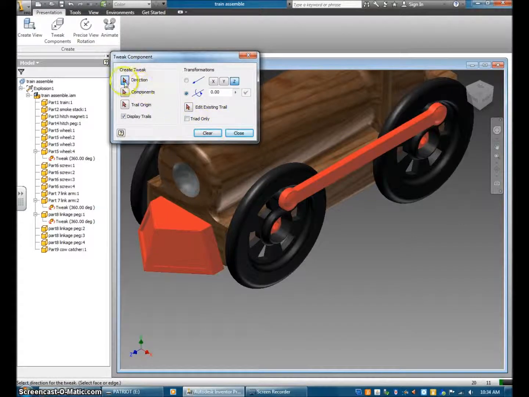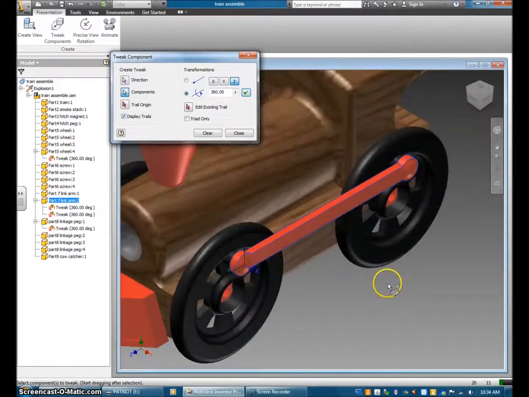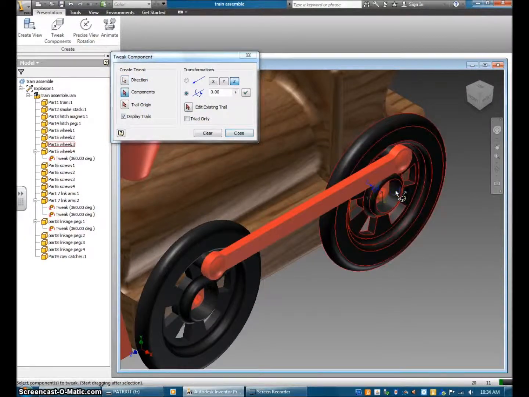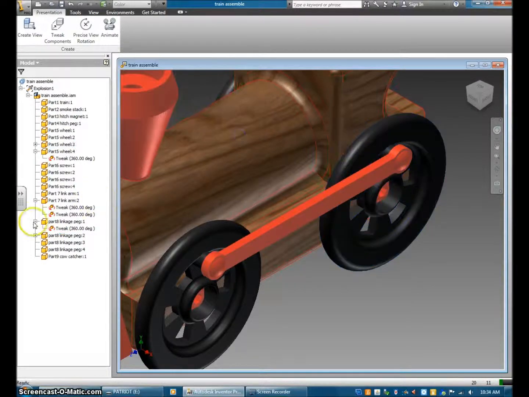So what I need to do is select the direction, go to the center axis of this, select the component, which is the linkage arm, and have it as well spin 360 degrees on that axis. Great. And then now I have to do the last piece, which is clear, direction, center of this wheel, and select the components I want to spin with this wheel, which is this wheel and the linkage peg, and do another 360 degrees. Check. That close.